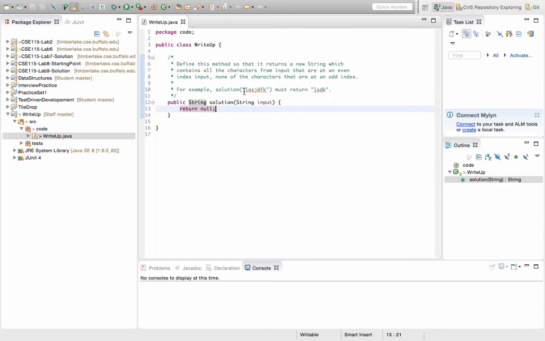He gives us this example with an input string LASJDFK, and it has to return LSDK. If I look at my example, I see that he starts at index 0, then adds every other character from 0 to that new output string. The index at 0, L, the index at 2, S, the index at 4, D, and the index at 6, K. So we want to return every other index starting from 0, and then the continuing even numbers.